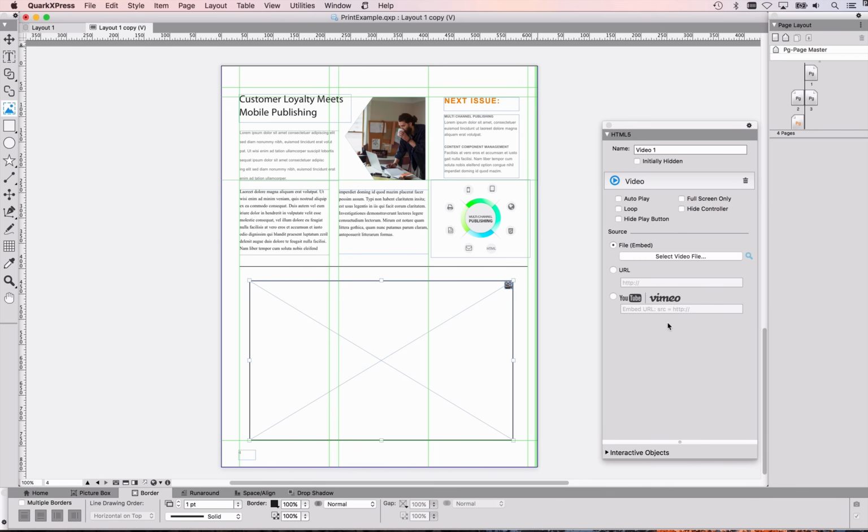Well, for videos, they can be quite large, right? So of course I can embed a video file. I'm not sure I want to do that. I want to reference a video, and I can do that by just going to a URL here, or typically I have my videos on YouTube. So let's go to YouTube.